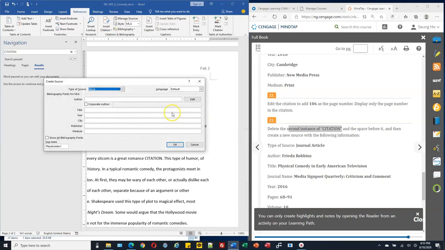Add new source. Okay, this time the source type is journal article and the author is Frieda Robbins. Okay, title. You can press the Tab key. The Tab key will move to the next available field. Physical comedy in early American. So what we are doing is entering the information of this source.